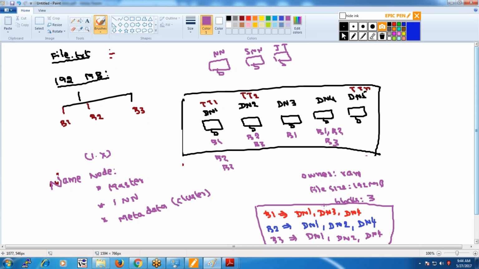Okay, so who will manage this information? The name node will maintain this information. Where will the name node manage the information? The name node will manage the information under two files. What is the name of the files? One is fs image, another one is edit log. These are the two files under which the name node maintains the metadata information.